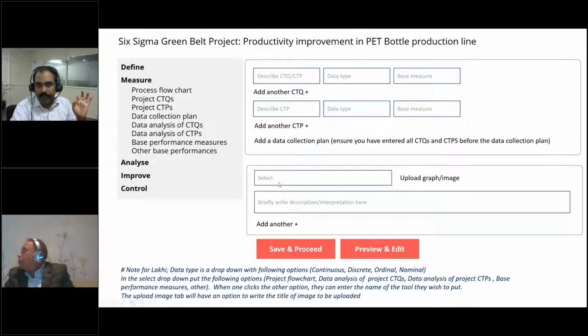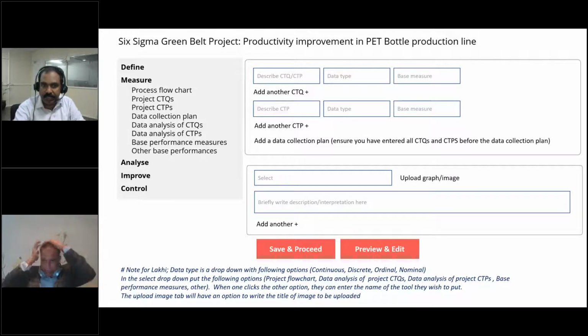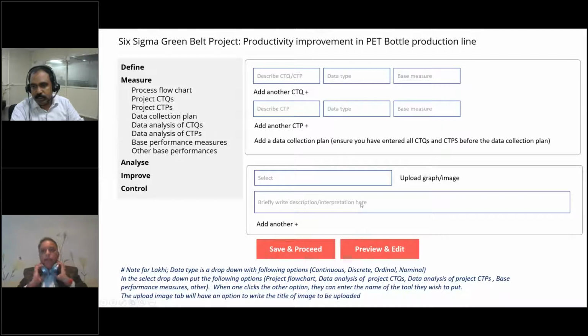Now here you can upload the graph. For example, if you want to do a project process flowchart, you select this process flowchart from this drop down menu and upload that graph, and you just write the description. Very, very important. See, when I am going to evaluate the project, I need a description of every graph. It's not that you just put a graph. No, you have to describe that graph. Description and interpretation, these 2 things are very, very important. So you upload a process flowchart and then you add another. So you can add all these things here.